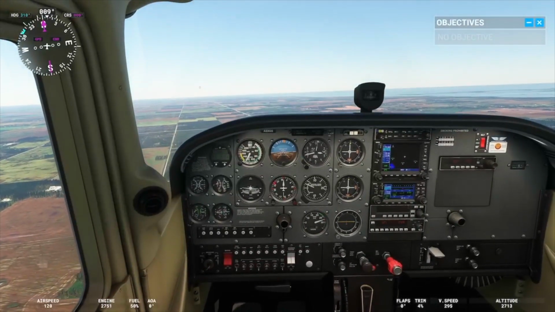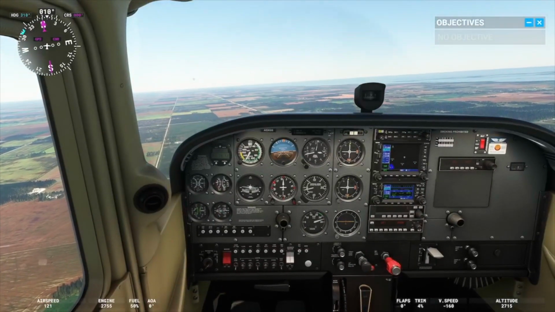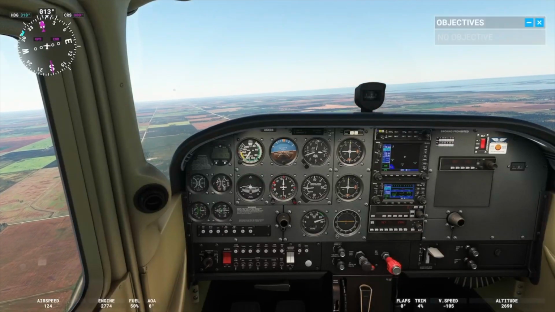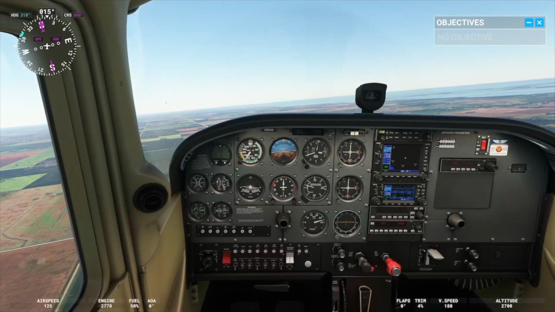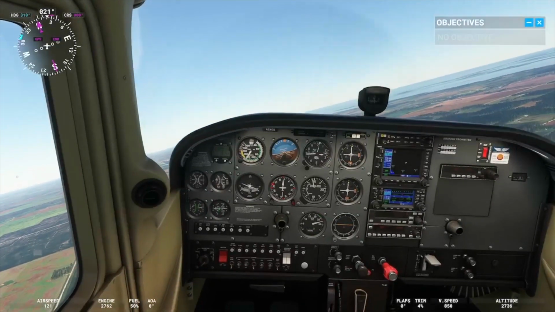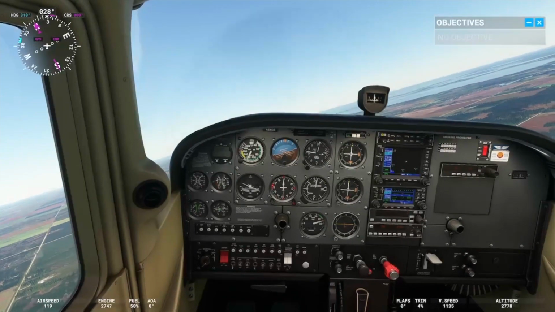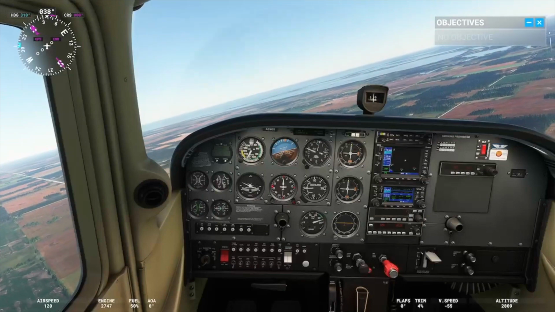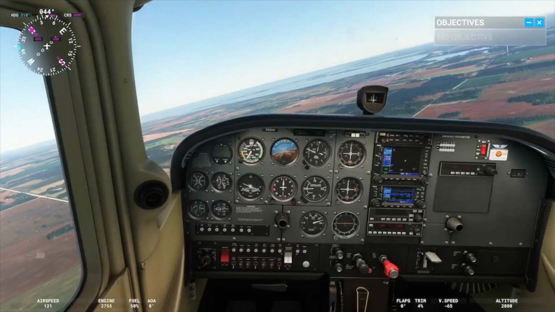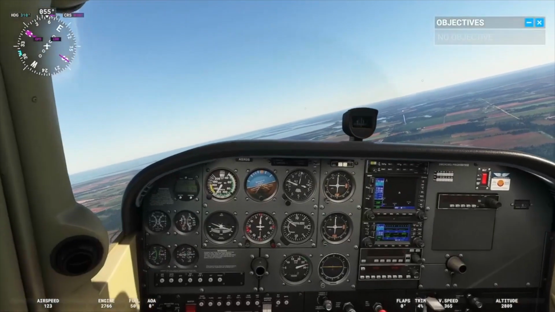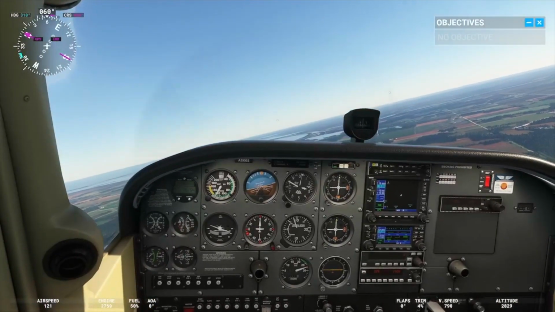And then we're gonna call practice area traffic. Practice area traffic, this is Cessna 172 X-ray Golf Sierra. We're 2,700 descending 2,500 inbound for the practice area by the blasting area. Descend, descend. Any traffic? Please advise.